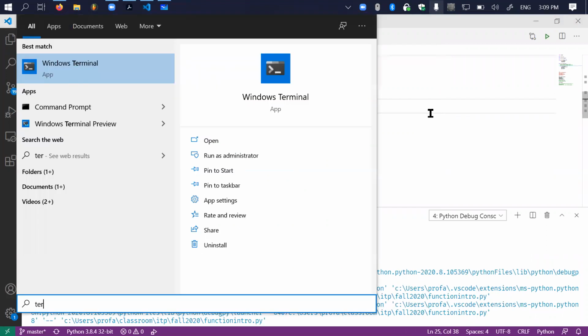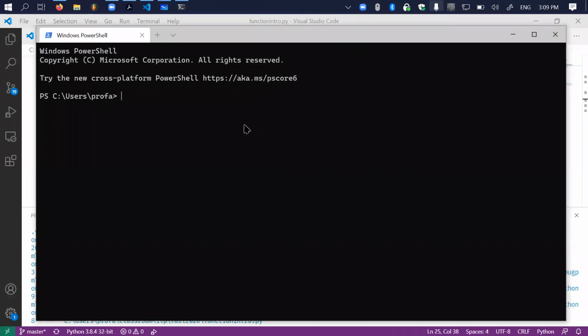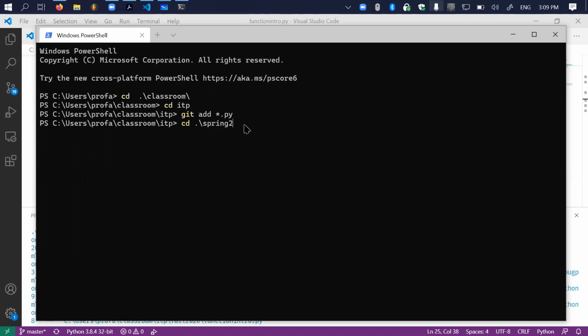I personally prefer to use a terminal, but that's my personal preference for this. So I'm going to just change directory into where I have this, which is Classroom. CD into ITP for Intro to Python. And let's see, git add star.py. Then CD, we had fall 2020, that's where we were in. Just have to remember to do this, fall 2020. Git remove turtle.py because that wasn't there.